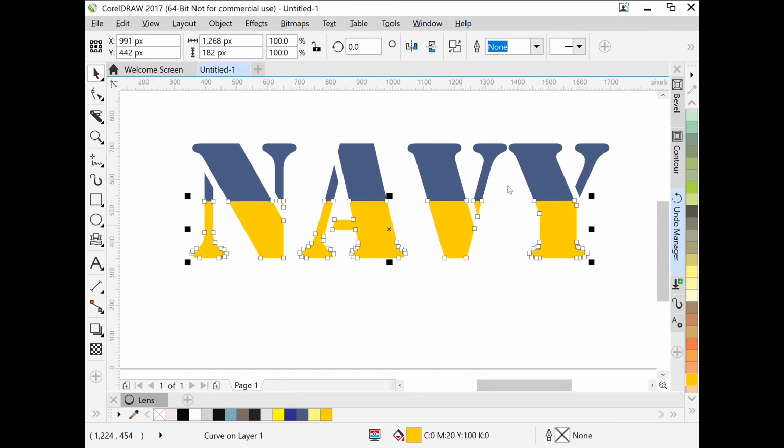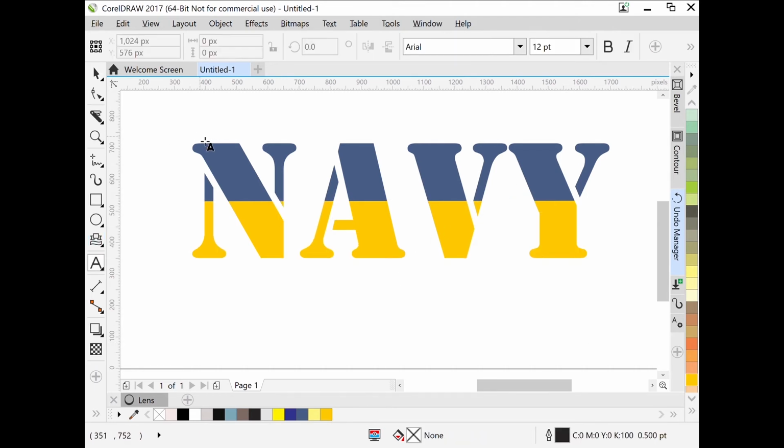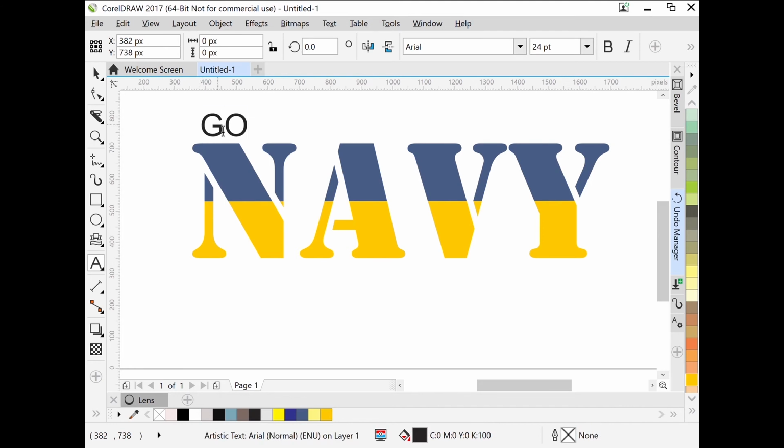Now that I have sliced the word, I'm going to go ahead and add a go at the top of the image and convert everything to curves, and it will be ready to be imported into my cutting software for printing.